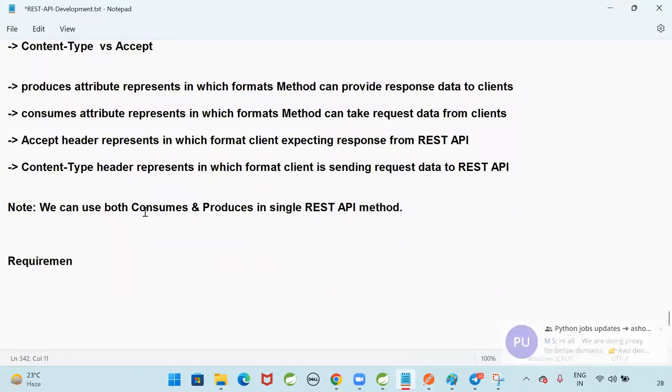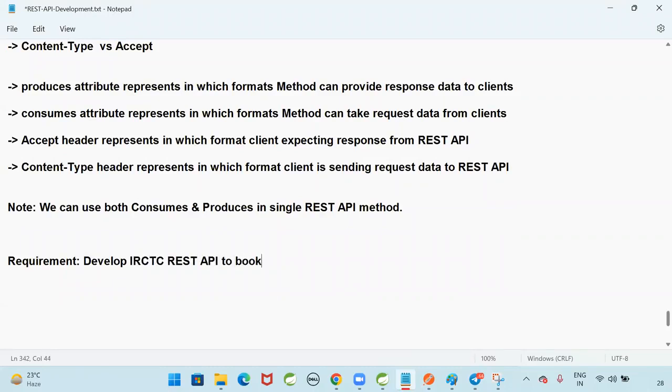Now let us take a requirement. Develop IRCTC REST API to book train ticket. So we need to build one REST API to book a train ticket.